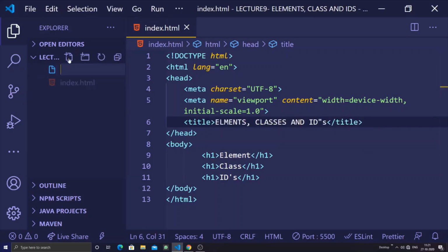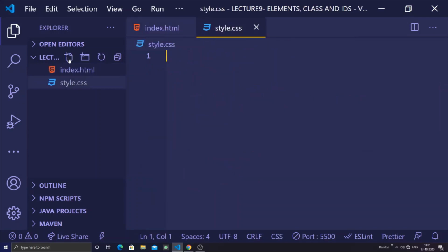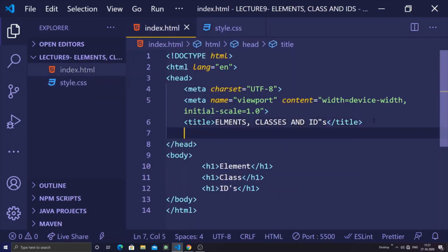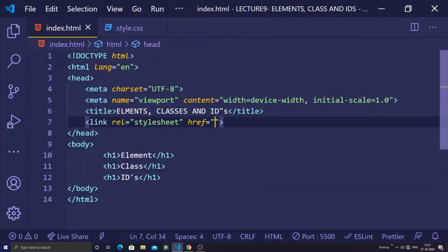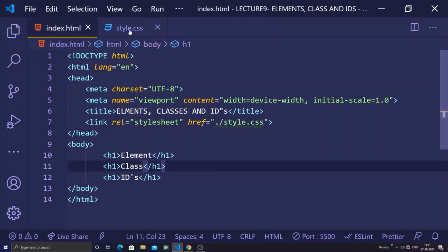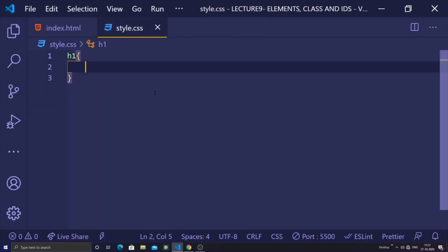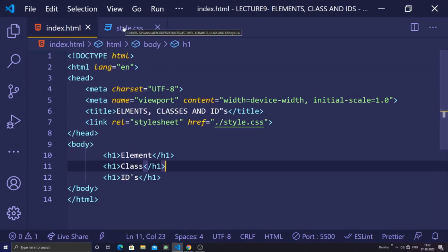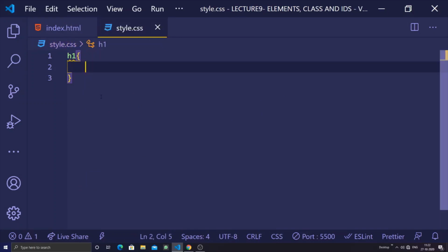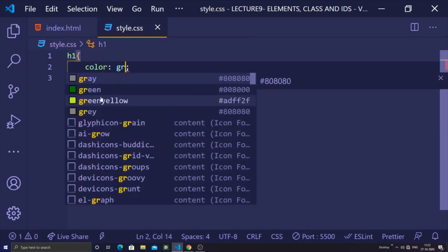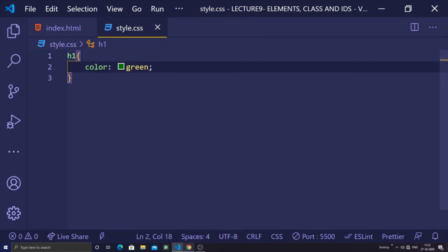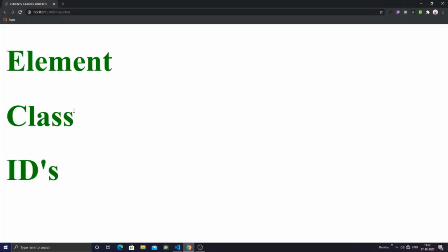For targeting the element, let me create the external CSS file over here and link this CSS file with your index file. Now I can go in my CSS file and target the h1 tag over here. I'm targeting h1, and I want to target the color and give it green. After saving this, you can see that all h1 colors got changed, because as of now I haven't specified any class or ID to any of the elements. All h1s are the same.